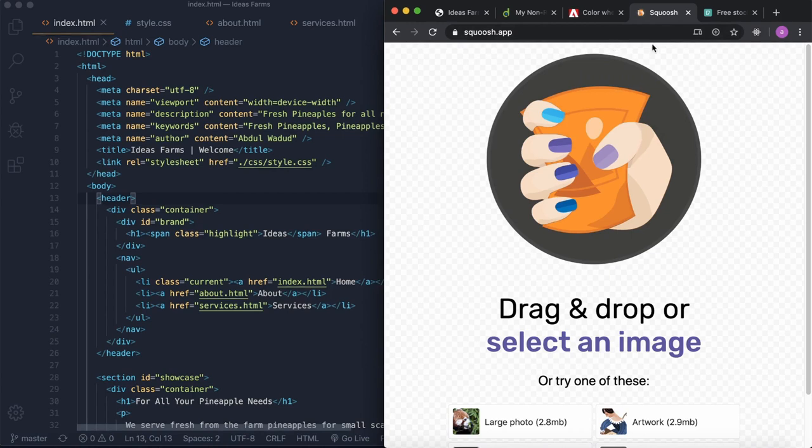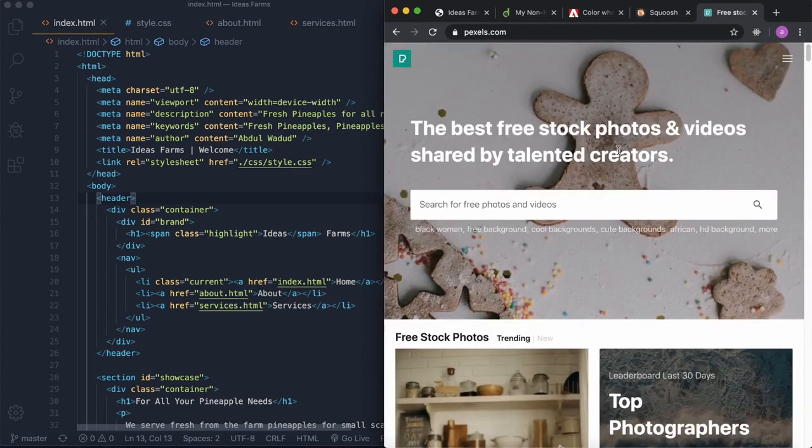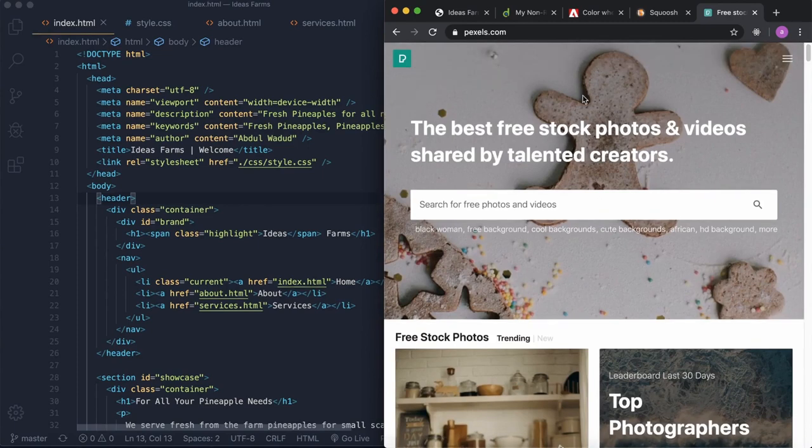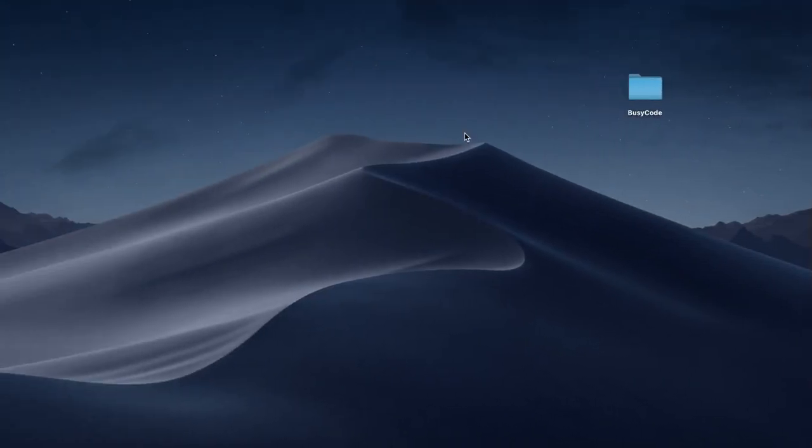The next thing is, of course, you'd have gotten your images before you compress them. And the place to get the images, as I've always mentioned, is pexels.com. You can also get videos from there as well. And I think for GIFs too, you can get them from there. Okay, so now you are ready to start your project.